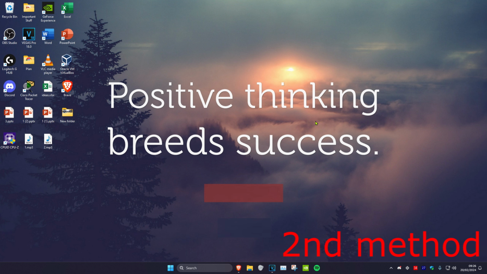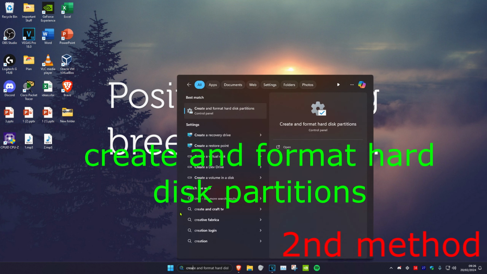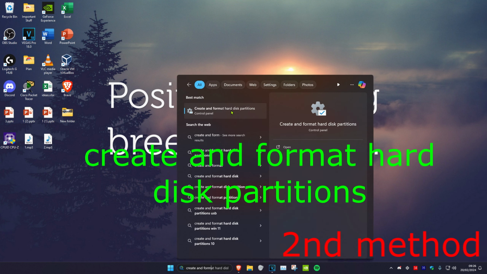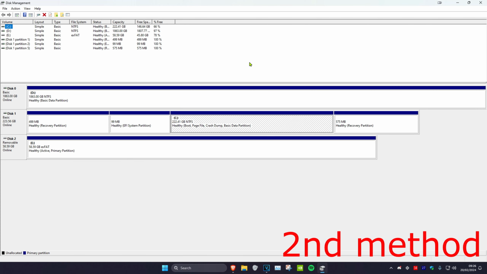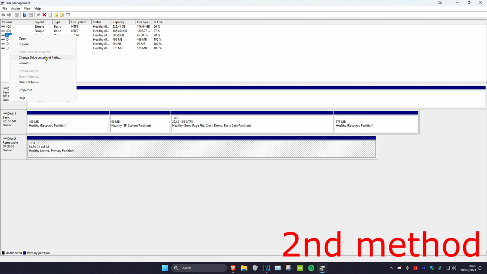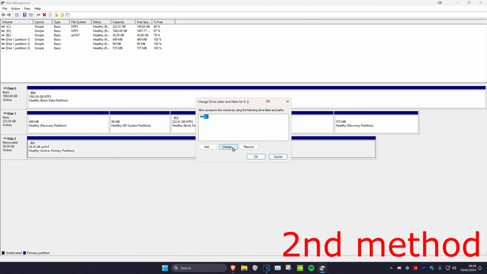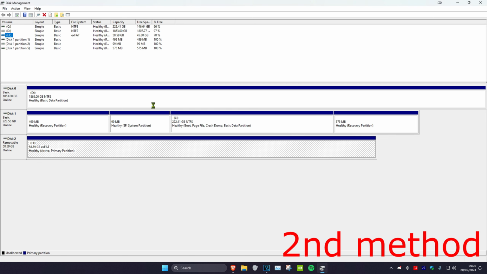Now for the second method, you want to head over to search and type in create and format hard disk partitions. Click on it. Now once you're on this, if your USB has been recognized on this, you want to right click on it and then click on change drive letter and paths and then click on change and then just change the letter to anything you want and then click on OK and then click on yes and then see if that works for you.